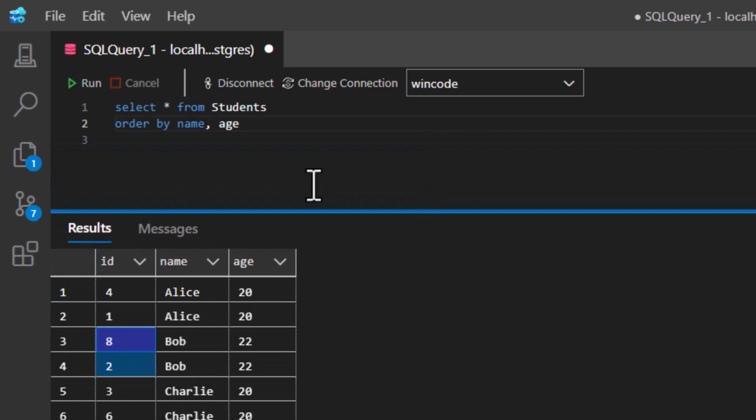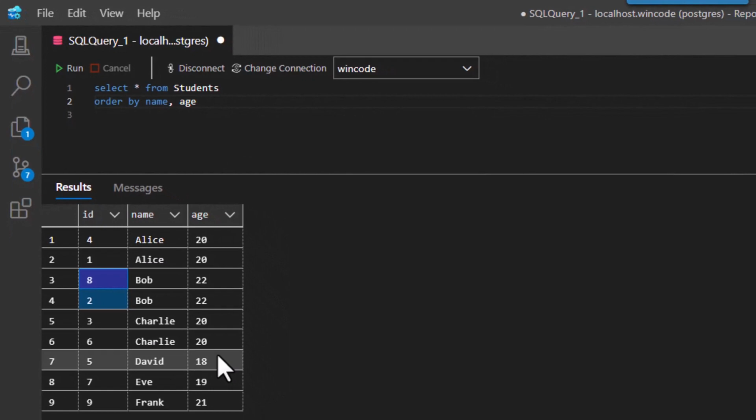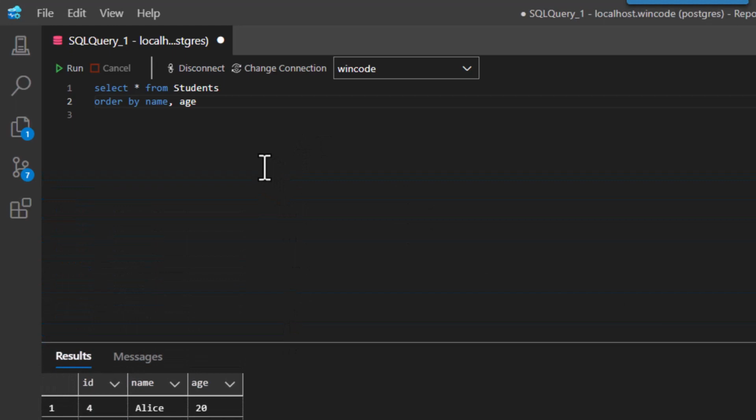Because the easy way would be just to group by name and age, and I could see Alice and Bob and Charlie and their ages, but I also want the IDs. But one way I can do this is using a window function. So let me show you this window function idea, and then we'll walk through it, and I'll show you how it works.